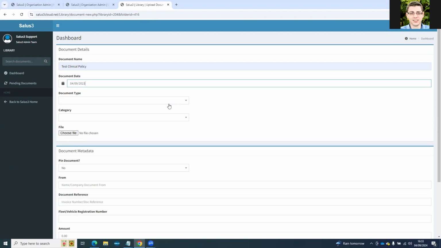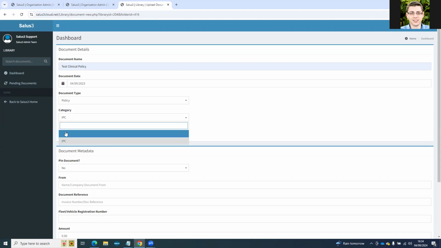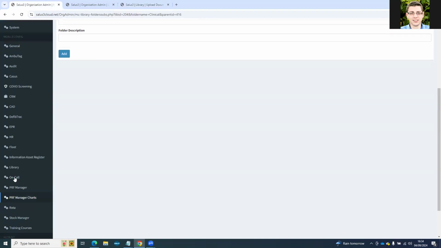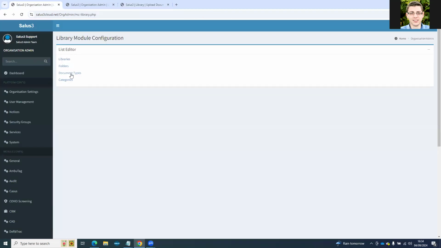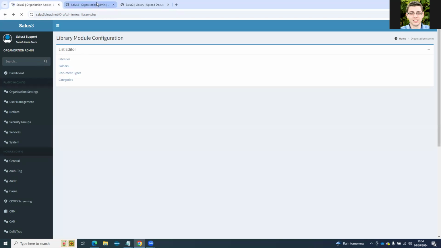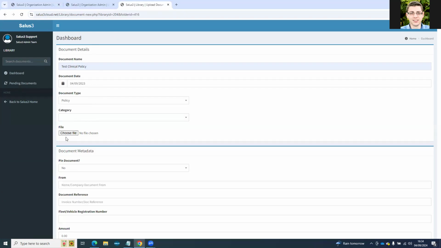I'm going to put this down as last year, an example. We have document types and categories. You can select these if you want. They are optional. And again, in the organizational admin area, if you go into library, you have document types, categories, where you can create your own codes if you want to use these.